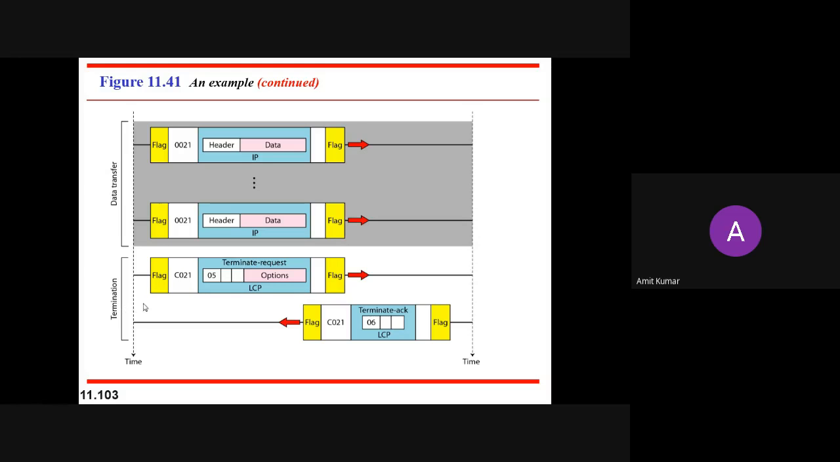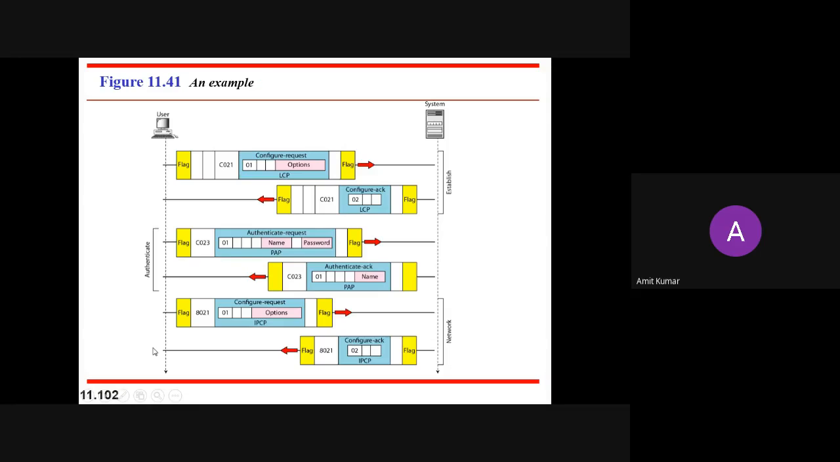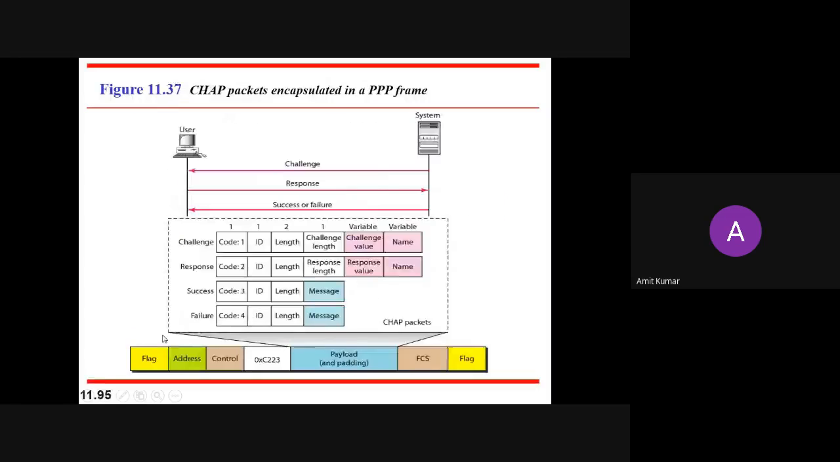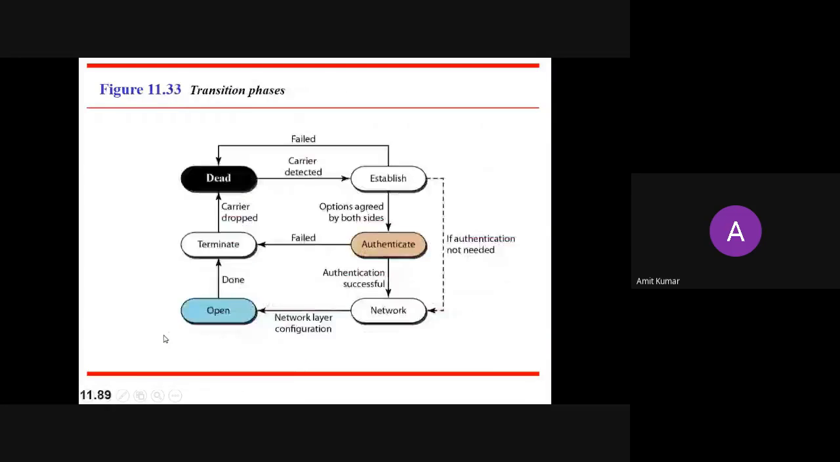Then you have to terminate that connection so that another user can use that connection. So now the termination request will be there. Once the termination request is received, then he will send the acknowledgement signal. Once the acknowledgement signal is there, you will have the termination. So this is very much similar to the transition phase which you have seen here.